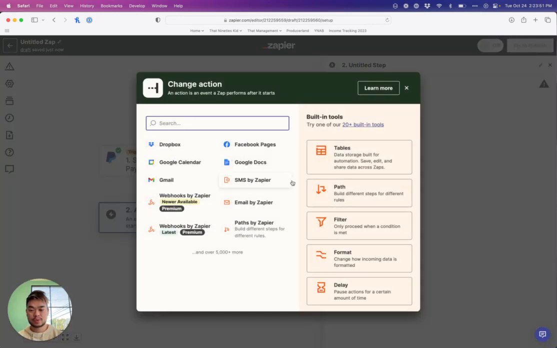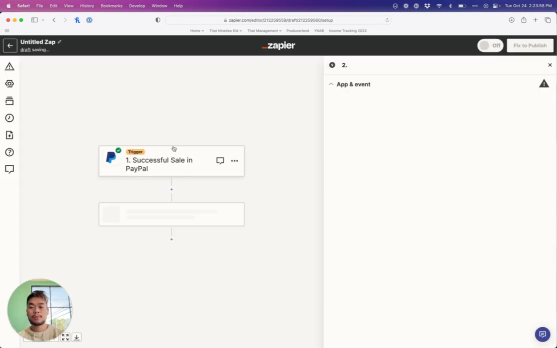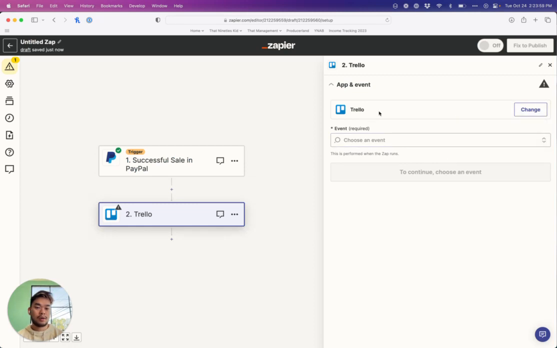So we're going to continue with this record, and the next thing we're going to do is move this data into Trello. So we're going to find Trello here. Make sure that this is linked to your account. The first time you do this, Zapier will ask you to link your Trello account with it.